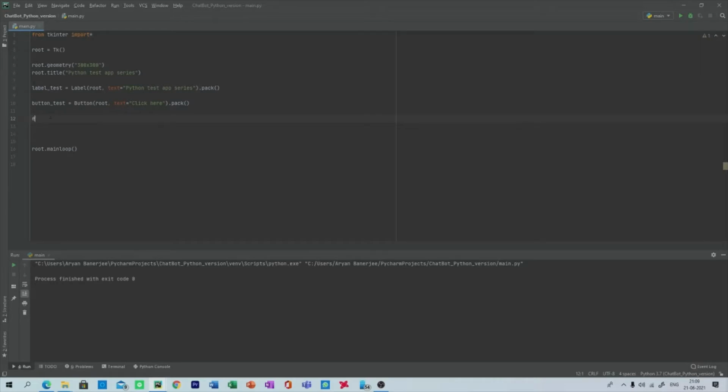So the next thing is an entry. So what is an entry? Right, let me just finish it up. entry_test equals Entry, and I'm just going to have root. Now this thing can also have a width, a length, and a padding. We will be covering 90% of the things in upcoming tutorials. This is just very basic.